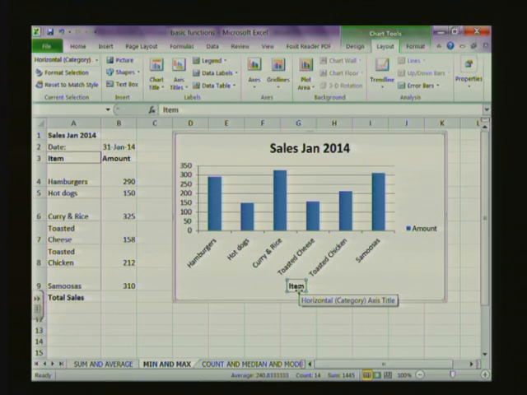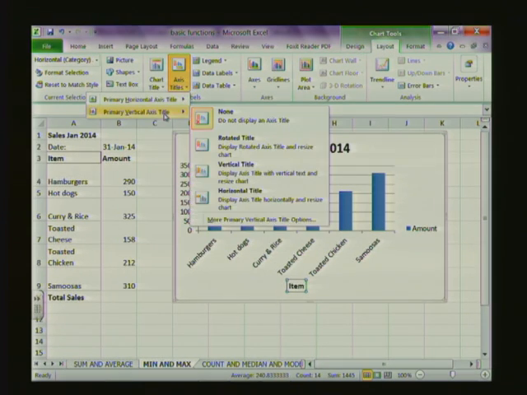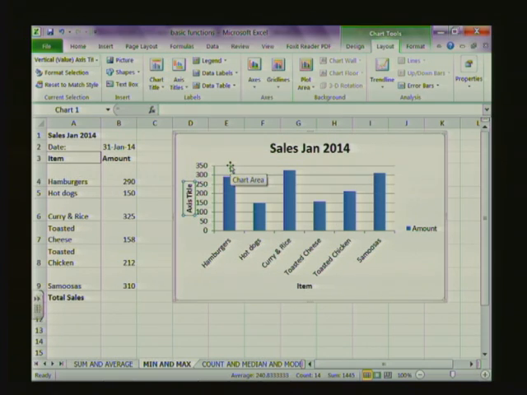And it works exactly the same way for your y-axis label. I'm going to go back to Layout, back to Axis Titles, but this time we're going for the vertical title. And grade 10s, it's a good idea to always choose Rotated Title. And I'm going to type in Amount and Enter. And you can see that it is put in our y-axis title for us.